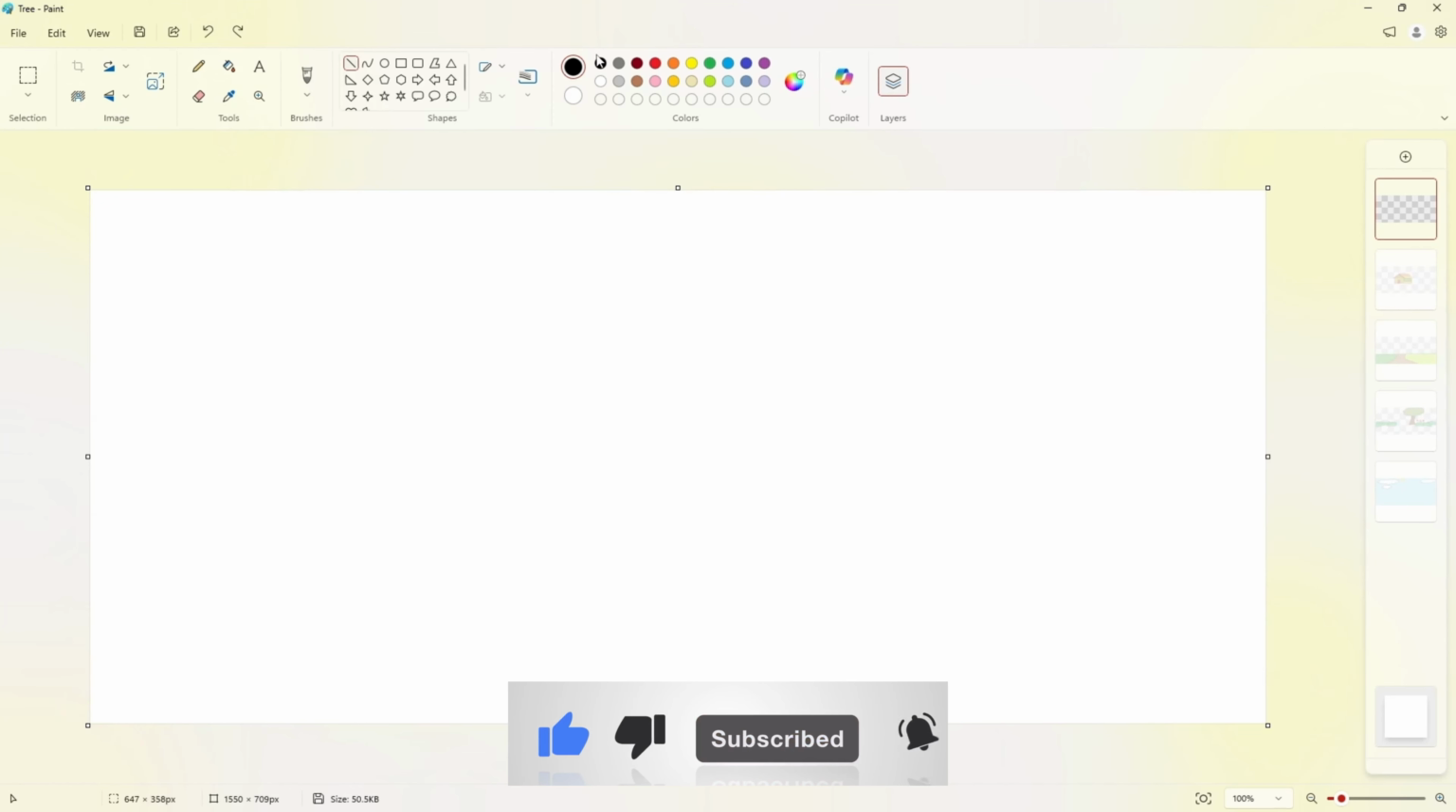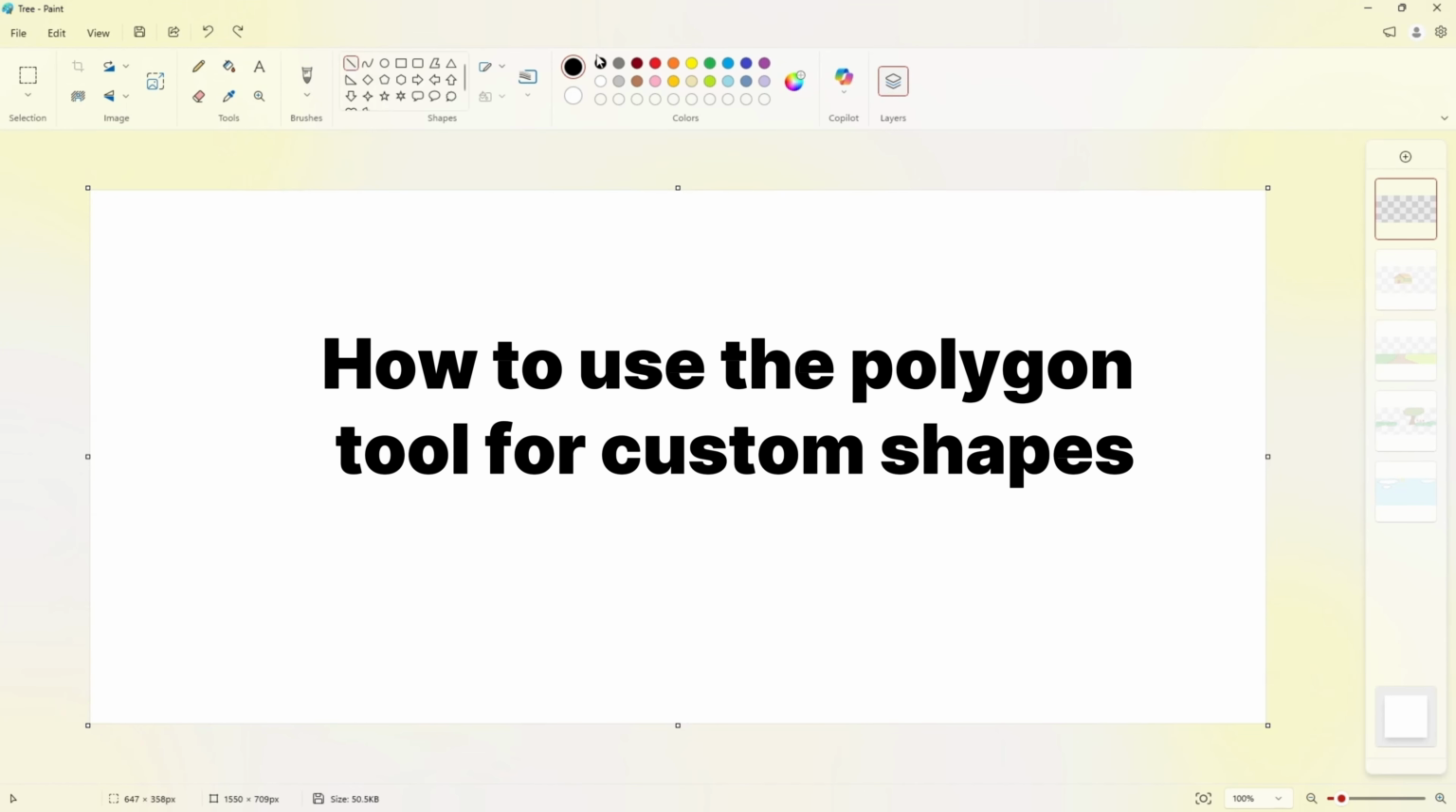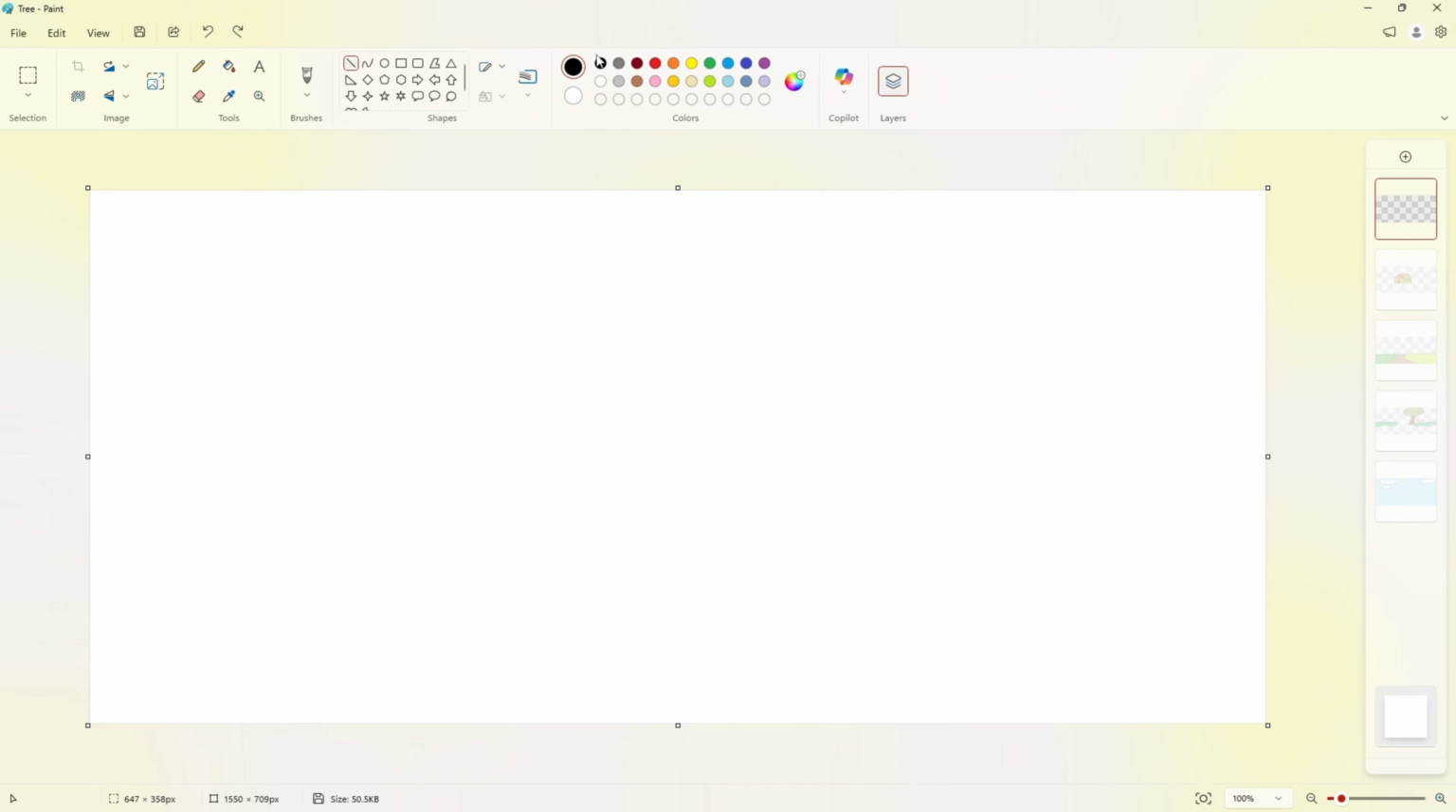Everyone, in this video, I'm going to show you how to use the Polygon tool for creating custom shapes in Paint. Start by opening Paint and locate the Shapes section on the toolbar.